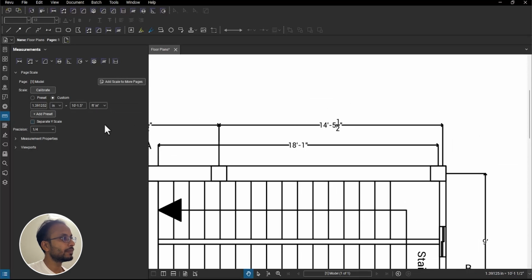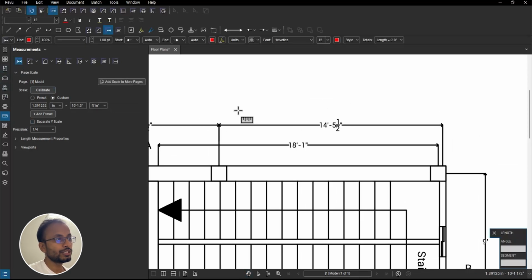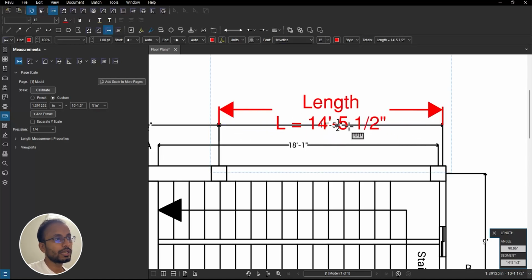In order to check, you can check on different ones. For example, if you want to check if your calibration is right or not, then you can check this one, 14 feet and 5.5 inch. So let's measure that, and as you can see, it's showing 14 feet and 5.5 inches. So the calibration worked.